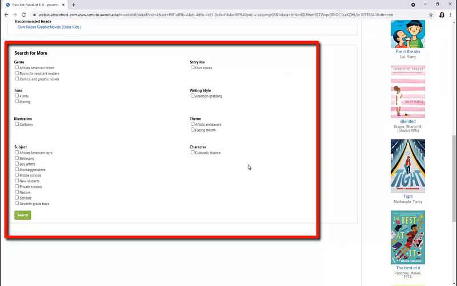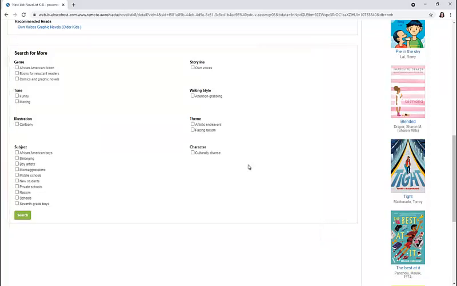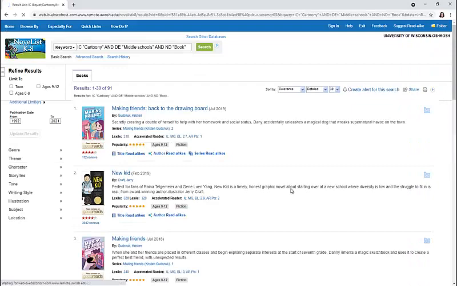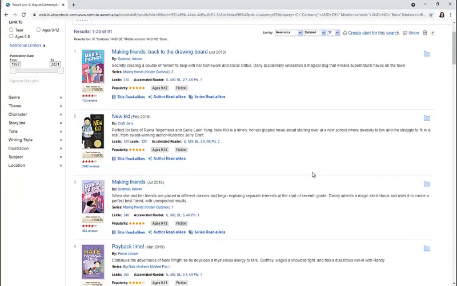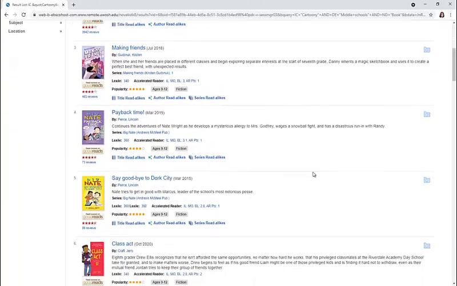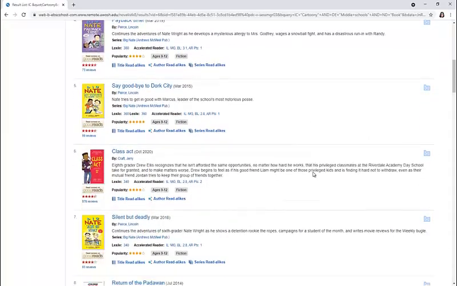In addition to the read-alikes, you'll see that it breaks out some of the things students may like about a particular book. If they really like New Kid because of the cartoony illustrations and middle school subject matter, you can click those two boxes and search for more reading options for them. This is a fantastic tool for reluctant readers in your classroom.